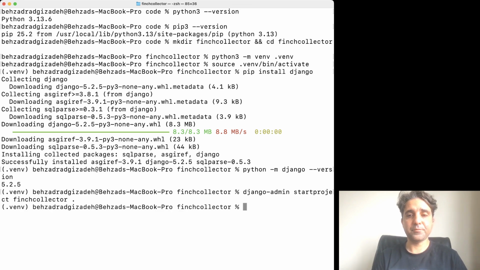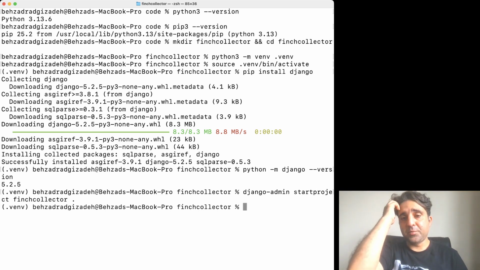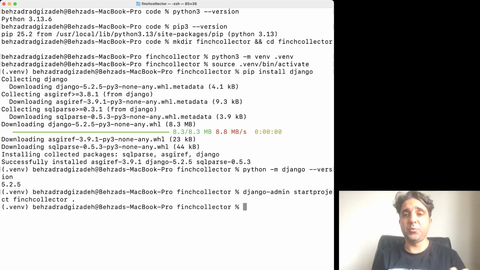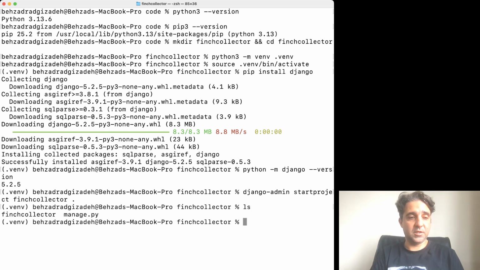All right. So now we have our project here. So we should see manage.py here, the project's command center. If I just list here, you can see finchcollector and manage.py. So finchcollector is a package holding settings, URLs, and all the entry points here. And manage.py is the project command center.